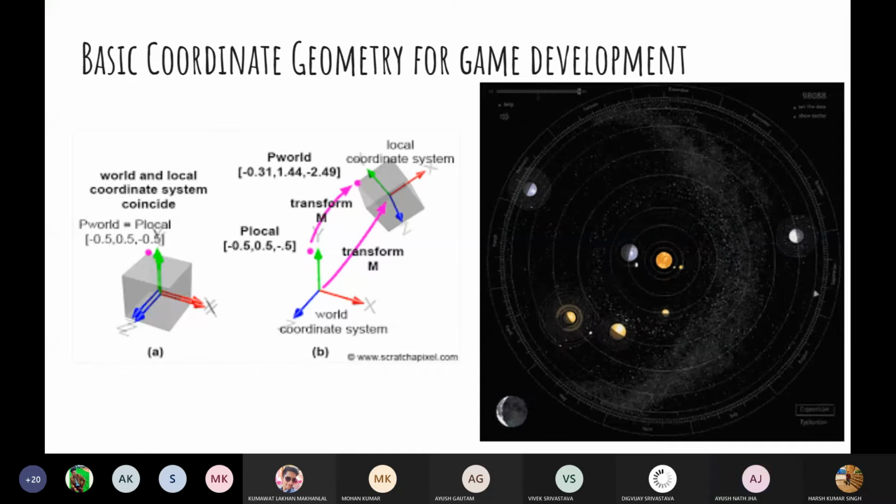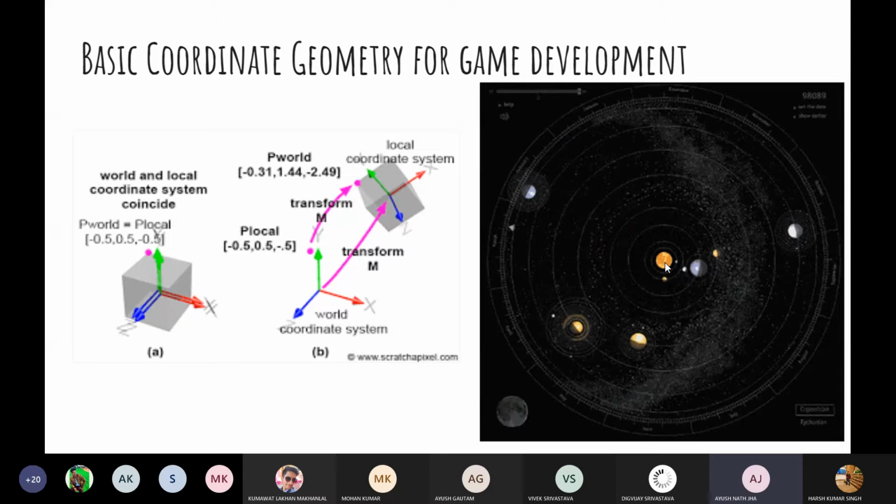Now, I think this example is better, the solar system one. Let's say in our solar system, the sun is the center of our solar system, right? And all the other planets move around it in an elliptical orbit.